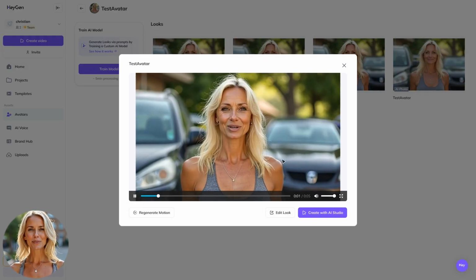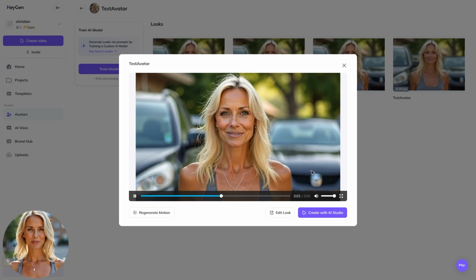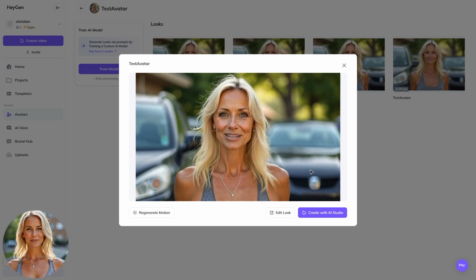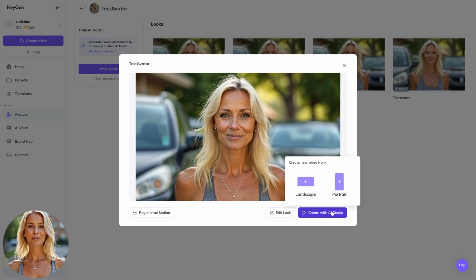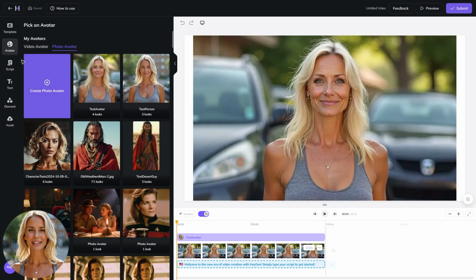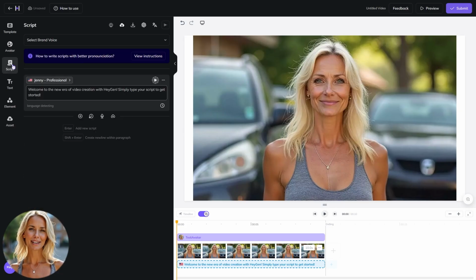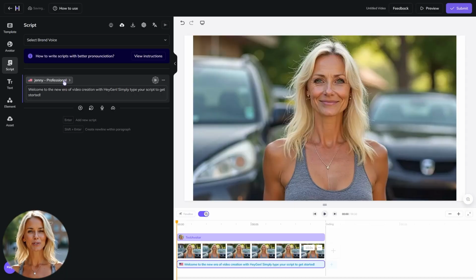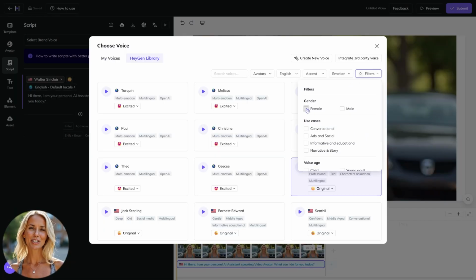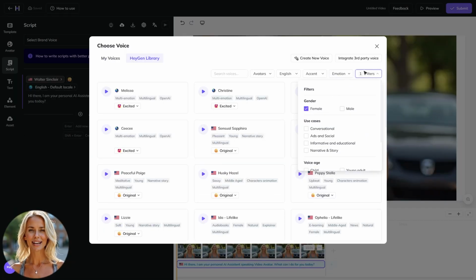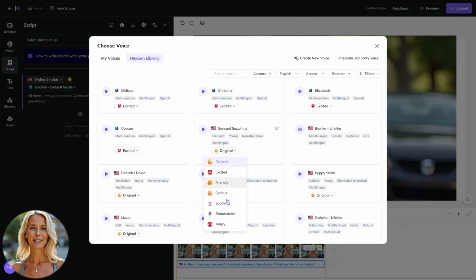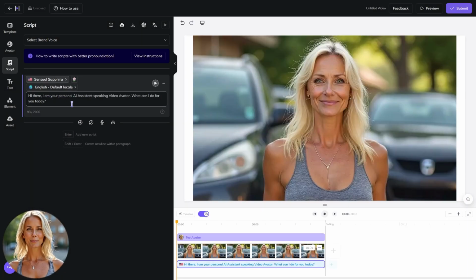Play back your video. It will be talking already as a preview. Then press Create with AI Studio. Choose Landscape or Portrait. In the Studio editor, click on Script in the left menu bar. Now you can choose from various voices in the Heygen library and also select from up to 7 emotions to give your voice a personal touch. Edit your script and put in what you want your avatar to talk about.